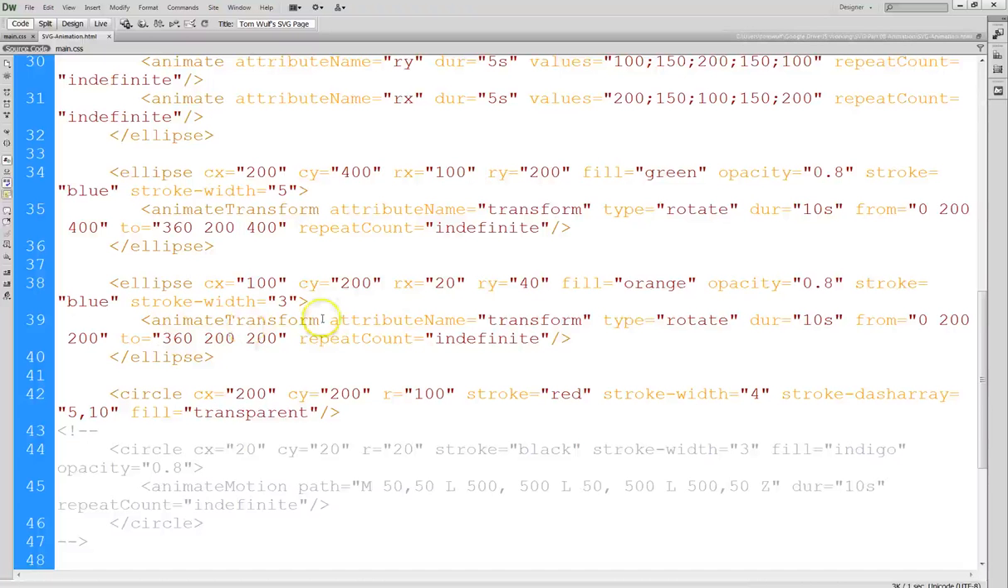Again, it's an Animate Transform node, attribute name transform, type equals rotate, this time 10 seconds, 0 to 360, and then a common point, 200, 200, 200, 200, but that is not the center point for this particular ellipse. Okay? And then this circle here is centered on the center point that the rotation is using, and it has a radius 100, a stroke of red, a stroke width of 4.